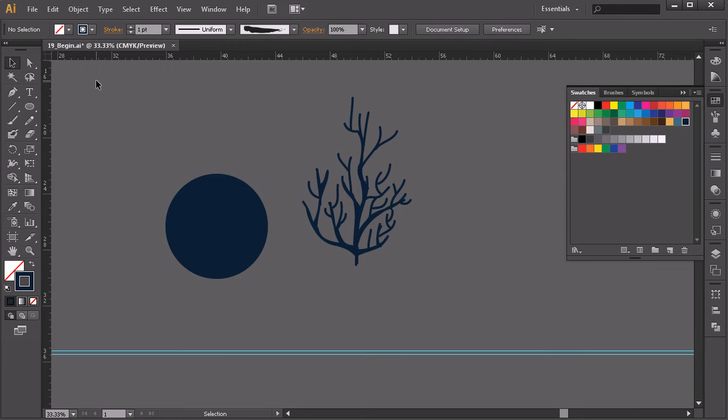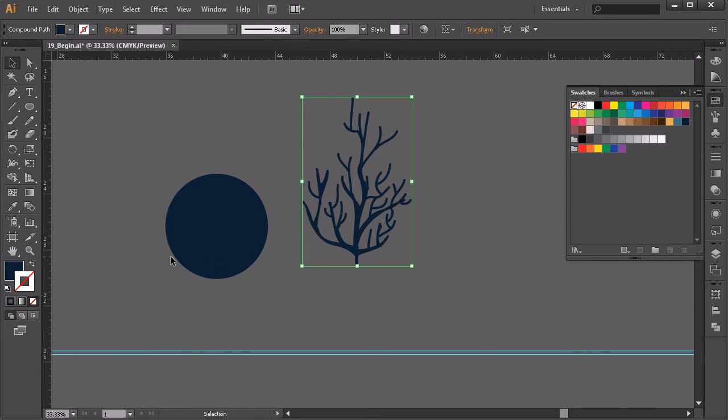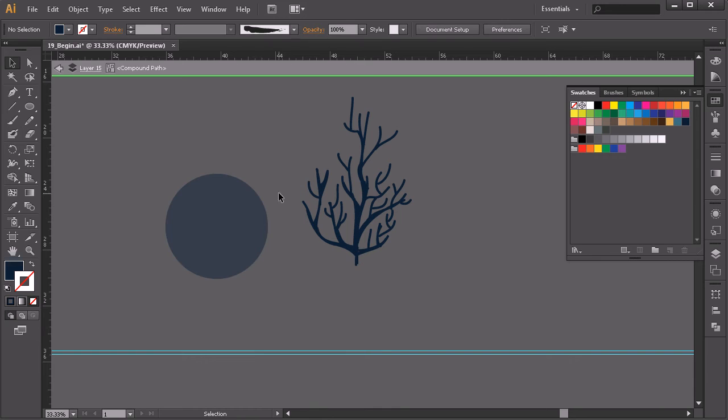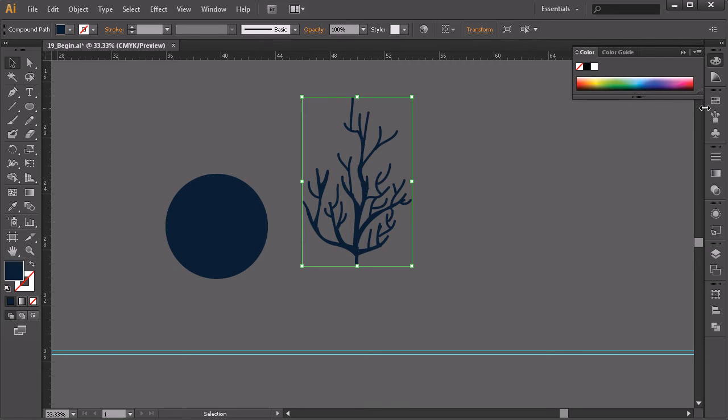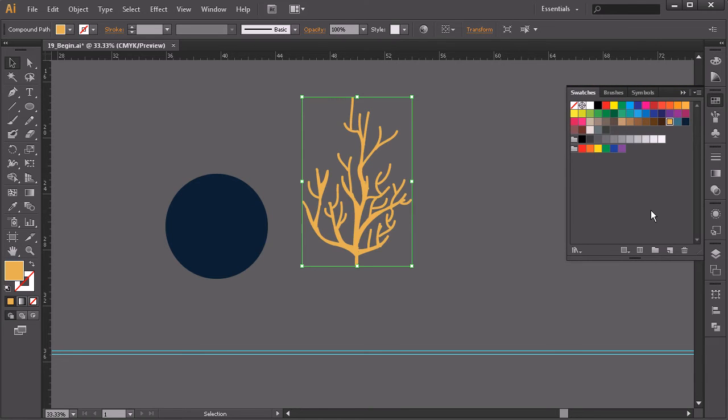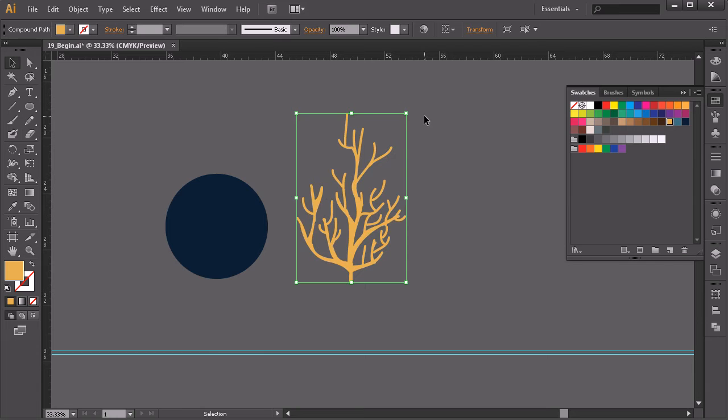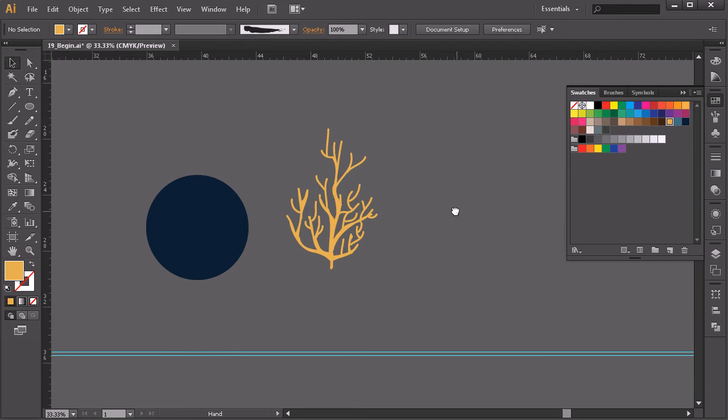So once you're happy with the way that you've created it, I want to change this from that fill to a different color. So I'm going to come in here and let's change that from that navy to this nice little yellow color that we have here. And then I'm going to make this a little bit smaller. And then I want to do a similar thing to what I did in our last lesson, just using those circles to create a texture.